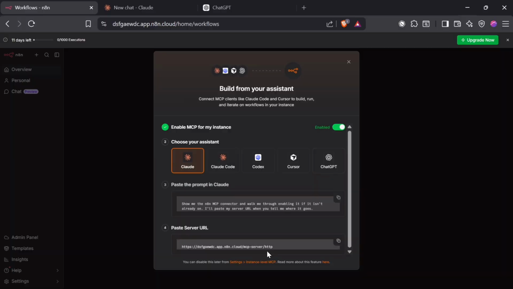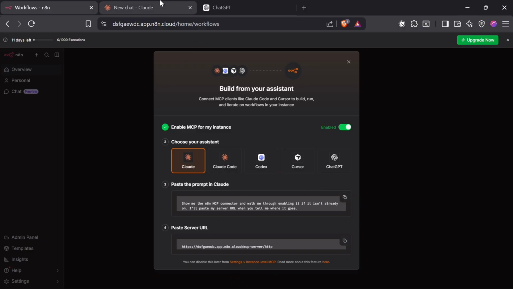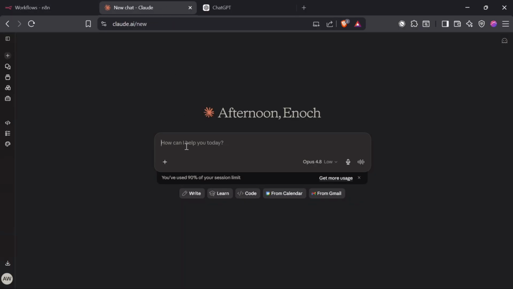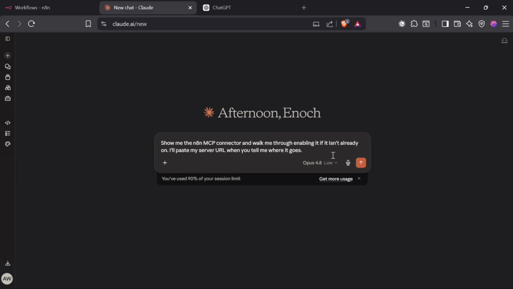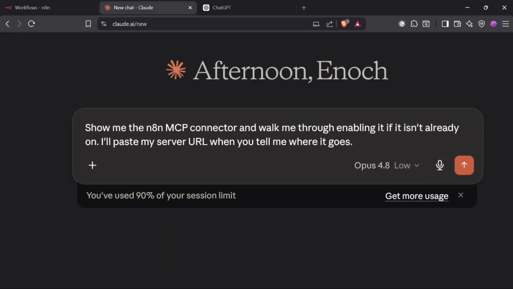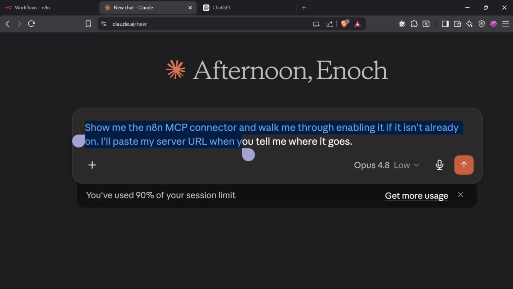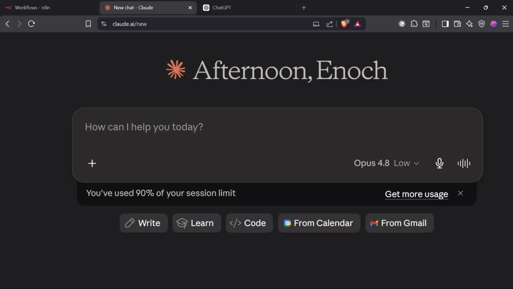All right. So now I'm going to start with Claude. All you have to do is copy this prompt, right? If you are non-technical, you just copy this prompt, come here, and paste it. So show me the n8n MCP, and then it will do it for you. This is very simple and easy.